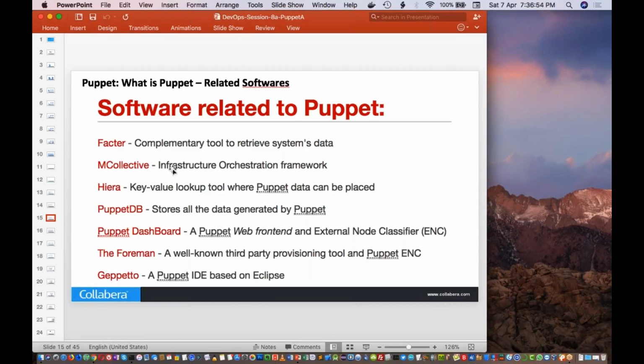Like mCollective is an infrastructure orchestration framework for Puppet. Then here is a key value lookup tool. All those things you just need to go through. If you want to understand the details of these, you just need to search the internet.